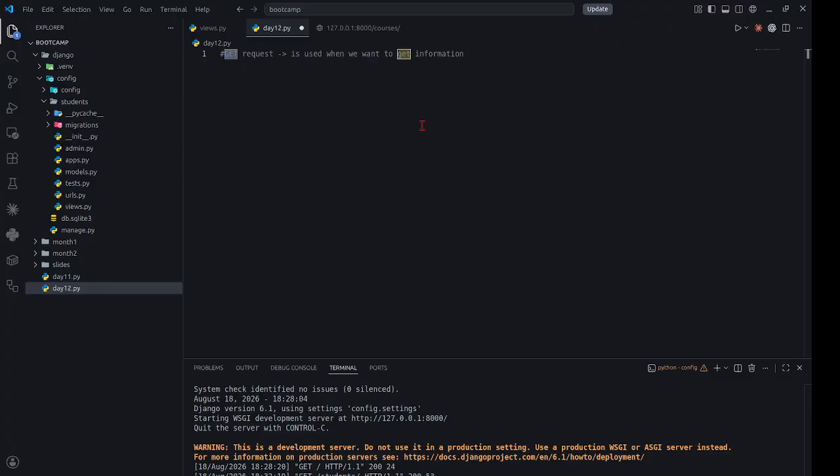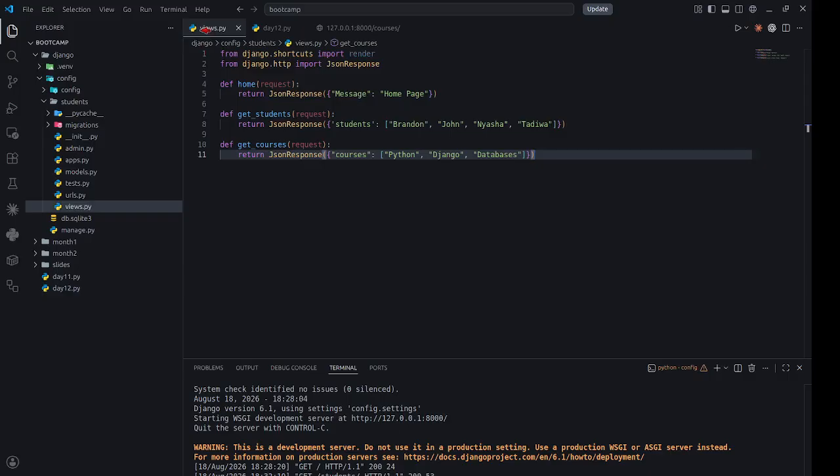So when you want to get information from a server, you use a get request. By default, this is just a get request. We didn't change it to a put or whatever. So by default, it's going to be a get request. Now, I want us to make our API more useful.